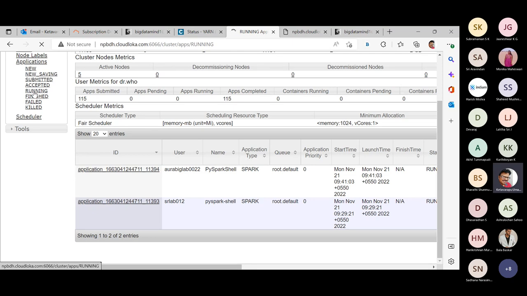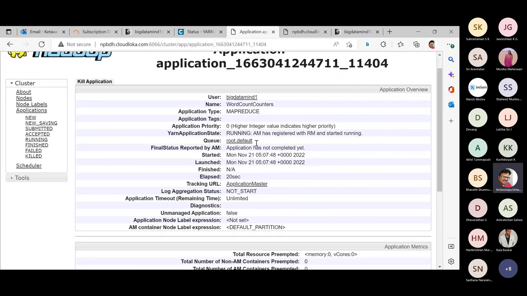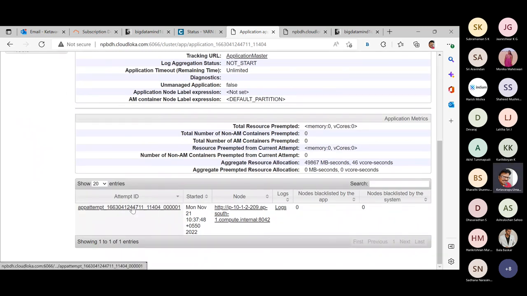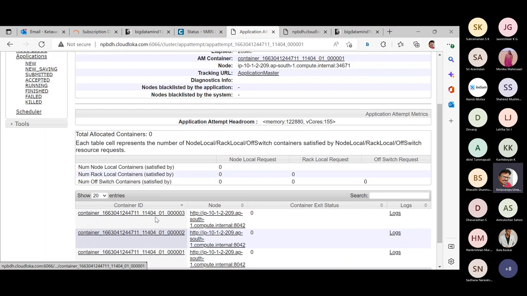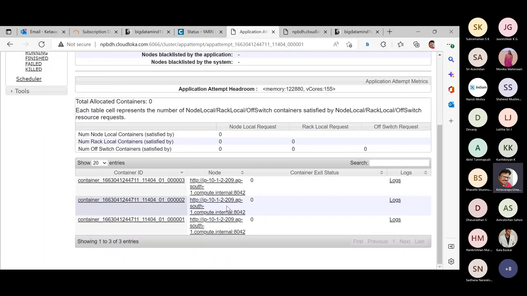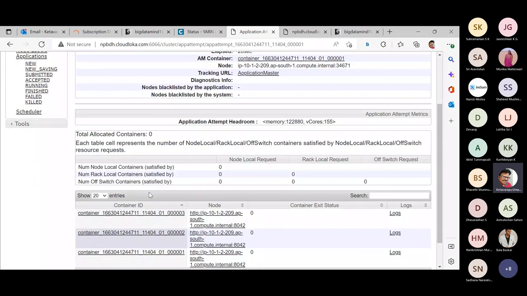Current running job. Okay, so this one. Just now we have submitted Big Data Mind one. 11404, immediately it is responding. And our attempt, this thing. Okay, it is running. So three containers I am having. Now we are talking about the containers also. So in the launching of the jobs, we are having the containers information. In the architecture we are going to talk about.